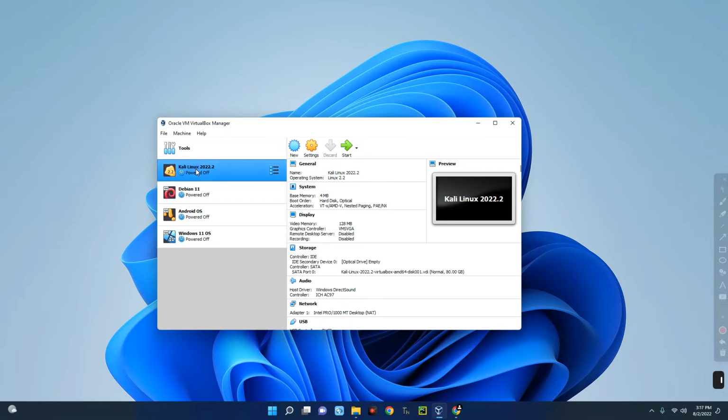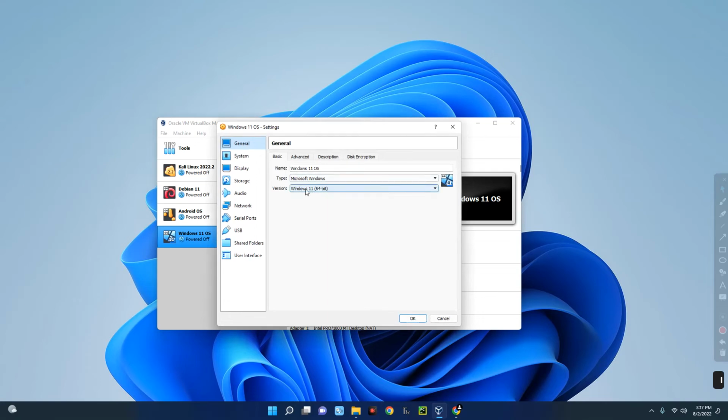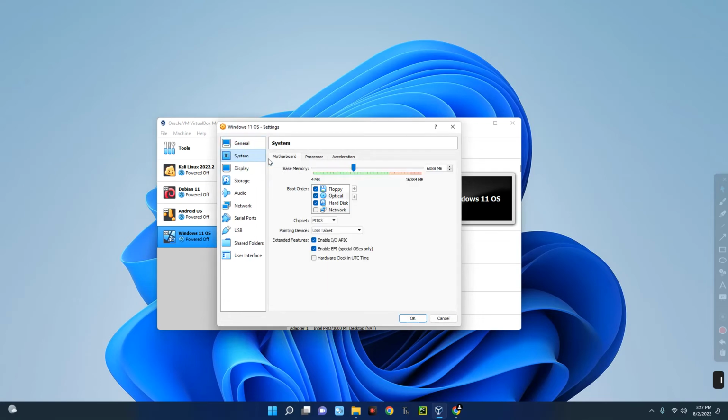So you can see the first one over here, Kali Linux I installed before, now Debian 11, Android OS and Windows 11 OS over here. Now these are the details of our newly created virtual machine, so we have to make changes to this. So click on settings over here and then you go to system by the left and you can see the base memory which is the RAM. Click on processor over here and this is where you select the amount of CPU you want to allocate to this virtual machine.